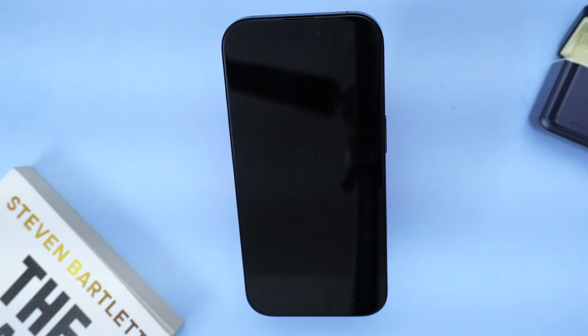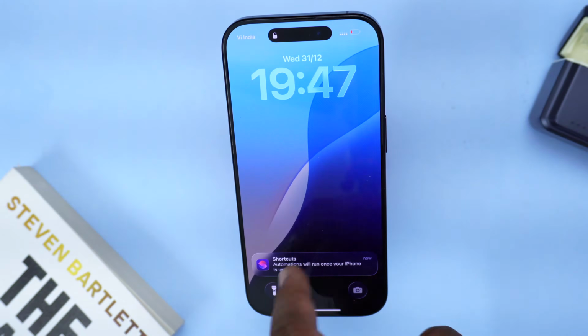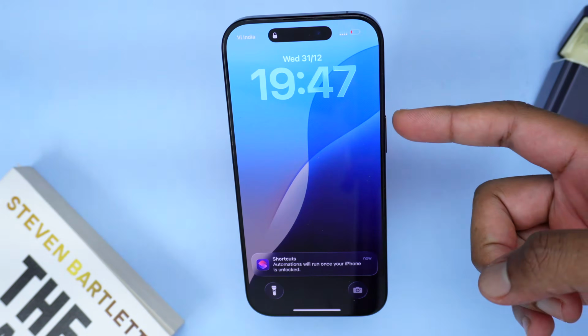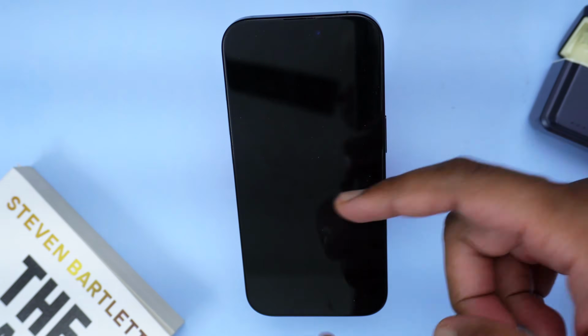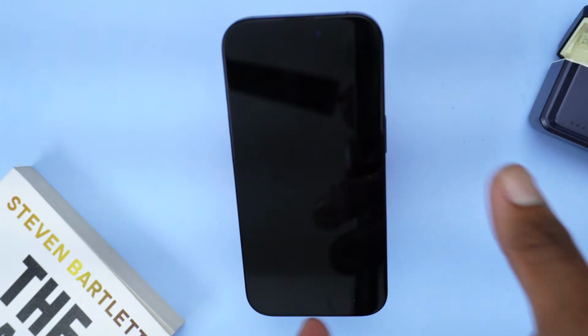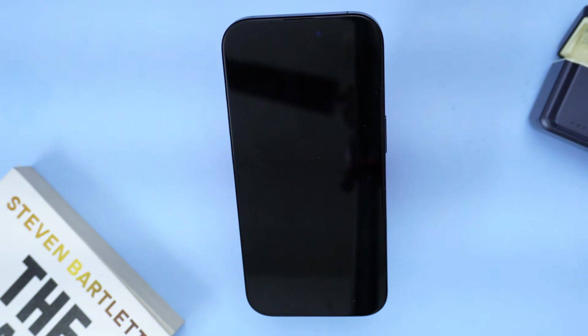Now, if you do have an iPhone 6 or an iPhone 5 with a physical home button down here, all you need to do is simply press and hold the power button along with the physical home button in here. Press and hold both of the keys combination until you see the Apple logo on your screen. Once you see the Apple logo, you're gonna release the keys combination real quick.